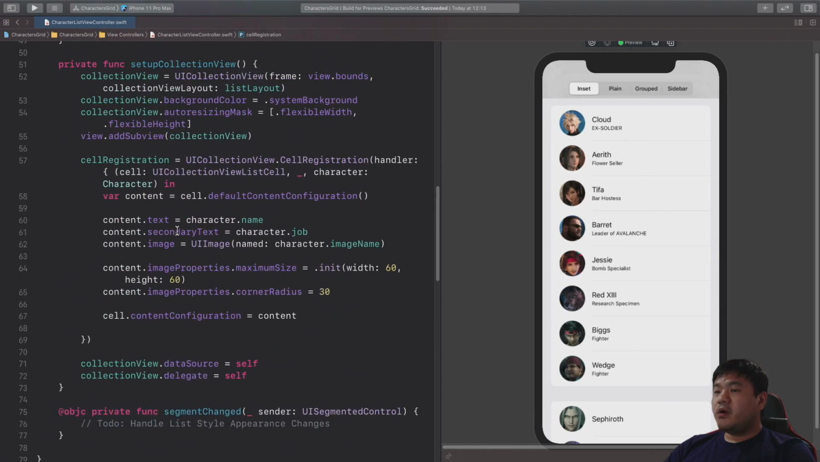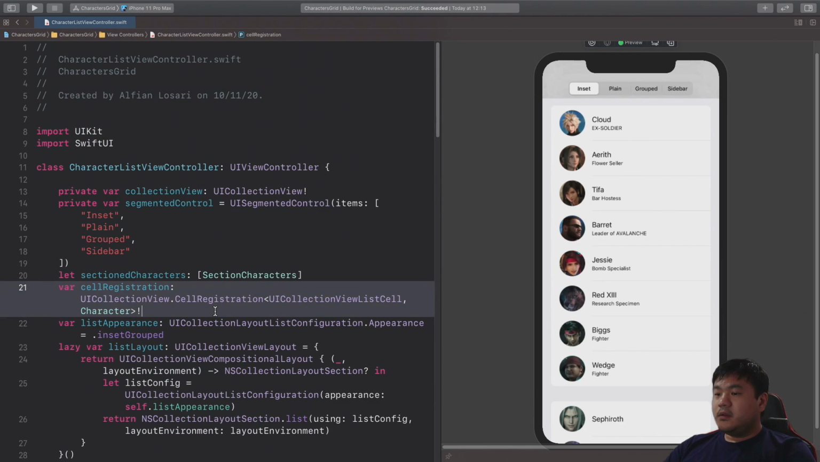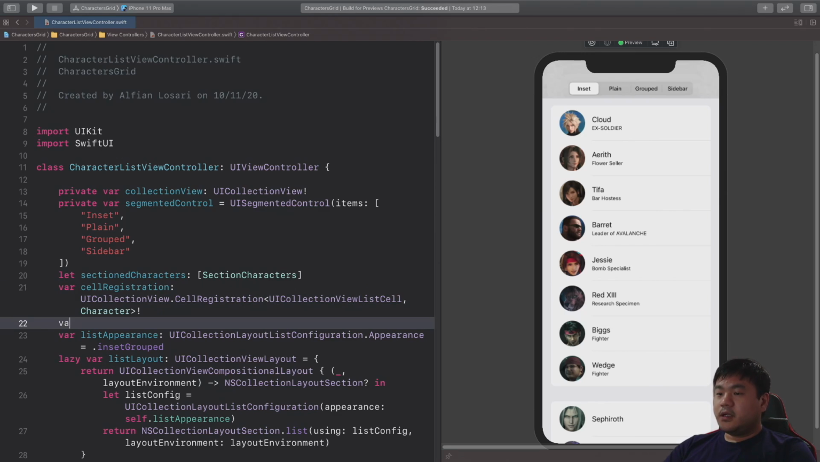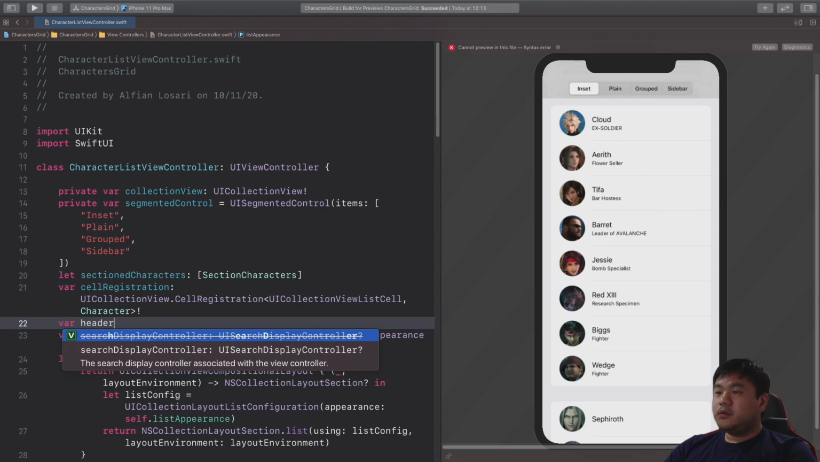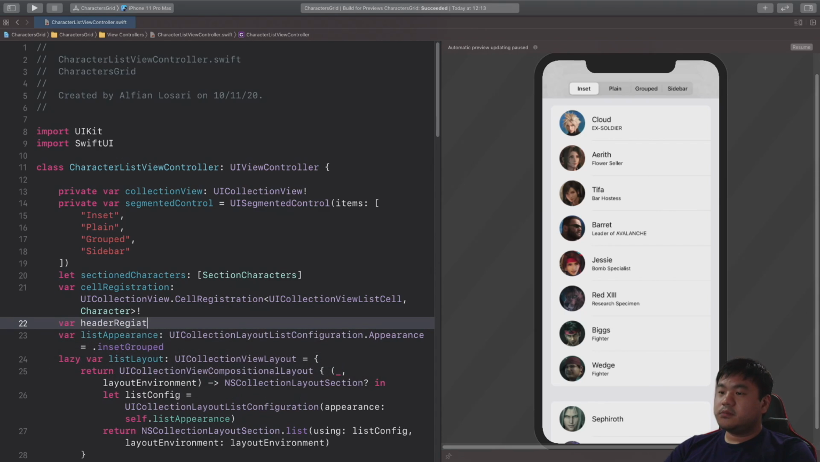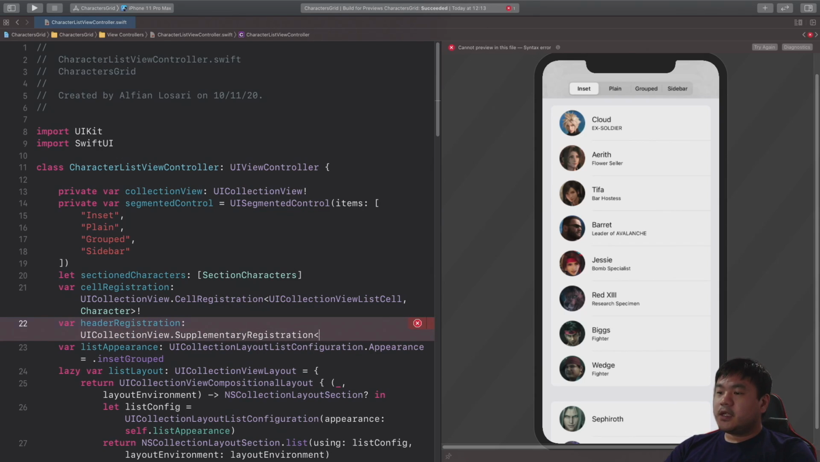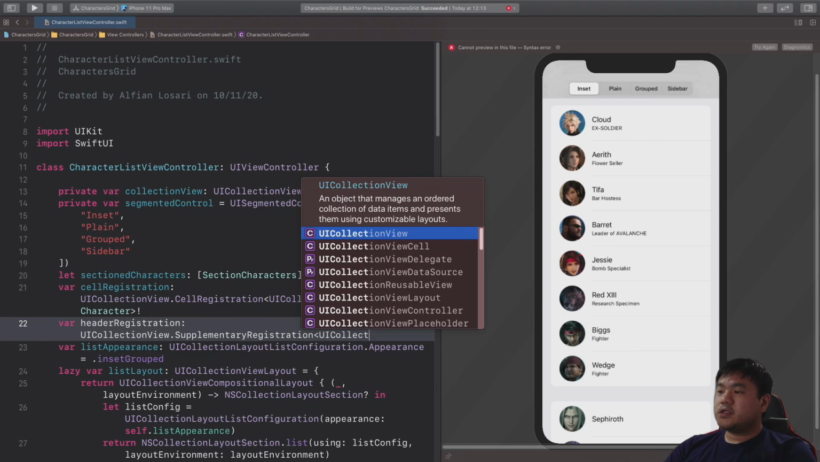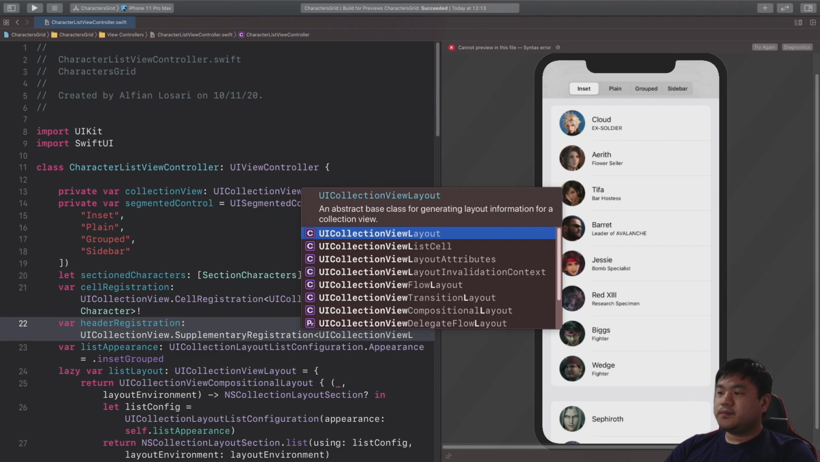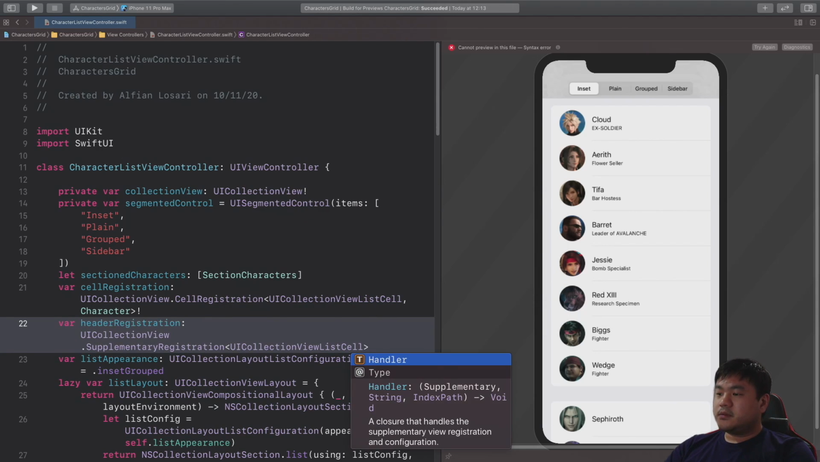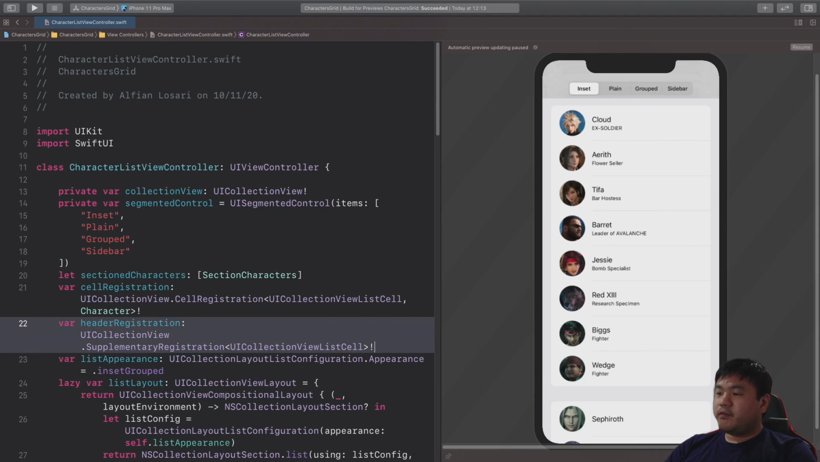Okay, now let's move on to the top of the file below the cell registration properties and declare a header registration with the type of UICollectionView supplementary registration. For the reusable view, we actually can use the UICollectionView list cell also and assign it with the default value of nil here.